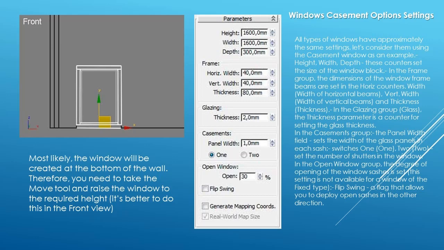Windows Casement option settings. All types of windows have approximately the same settings. Let's consider them using the casement window as an example. Height, width, and depth. These counters set the size of the window block.